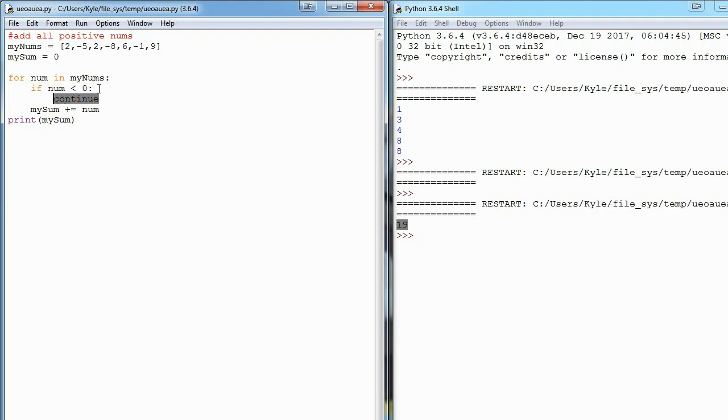And continue says, don't continue reading on this loop. Just go to the next number. So we don't add negative 5 to my sum, and instead, num is now equal to 2. This is false, so we add 2 to my sum. We get a negative again, so negative 8 is less than 0, so we continue, which means we skip this and just make num equal to 6, and we continue on through the loop.